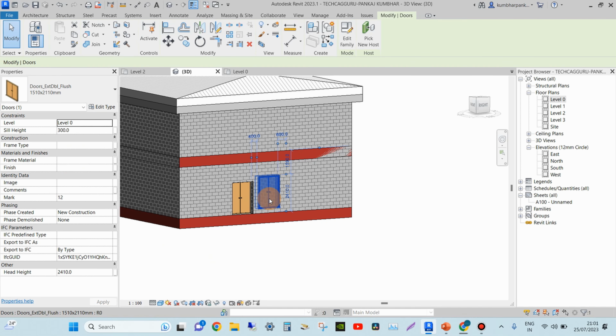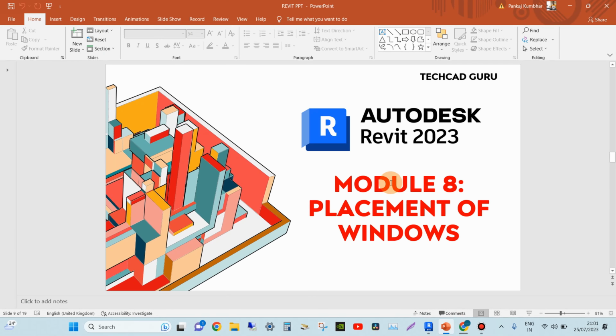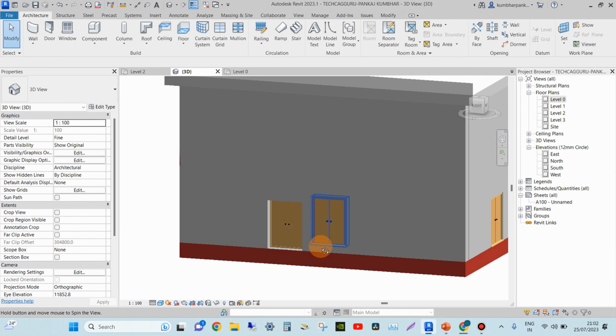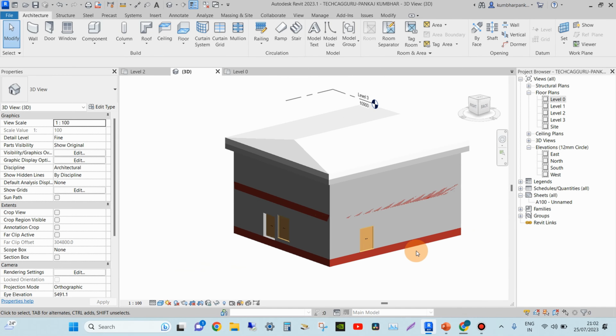So it's the same for windows. In the next module, we are going to see how to place the windows, which is our model number 8. So as of now, I believe that you have understood the placement of the door, which is very easy.